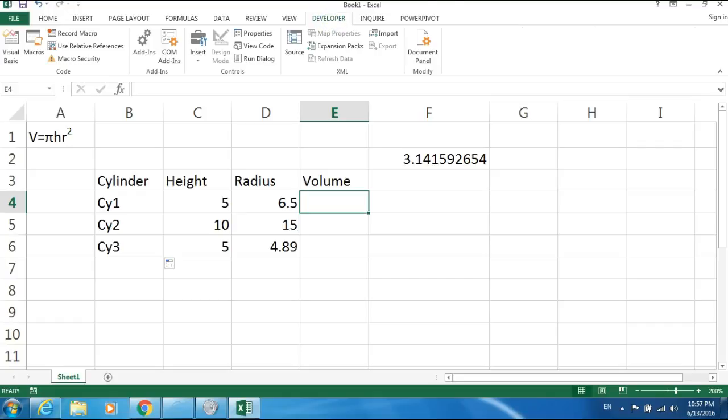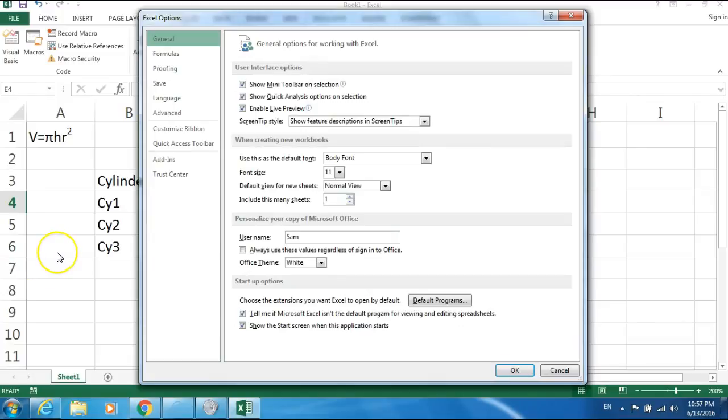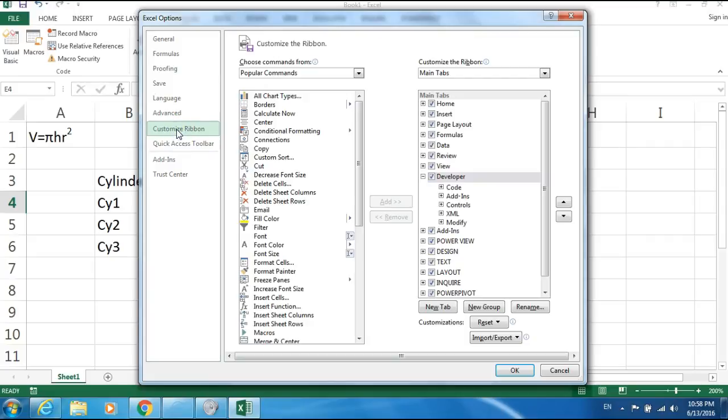If you don't have Developer, which doesn't come naturally as part of the ribbon, you must go to File, then Options, and then to Customize Ribbon. Actually, let me go ahead and see. It might not be here. Where is that? Actually, custom ribbon. I'm sorry, custom ribbon. I keep forgetting that custom ribbon is where the new one is.